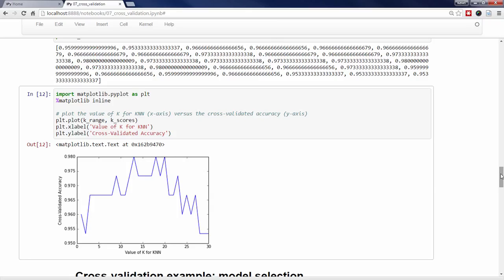The maximum cross-validated accuracy occurs at k equals 13 through k equals 20. The general shape of the curve is an upside-down U, which is quite typical when examining the relationship between a model complexity parameter and the model accuracy. As I mentioned briefly in a previous video, this is an example of the bias-variance trade-off in which low values of k produce a model with low bias and high variance, and high values of k produce a model with high bias and low variance.